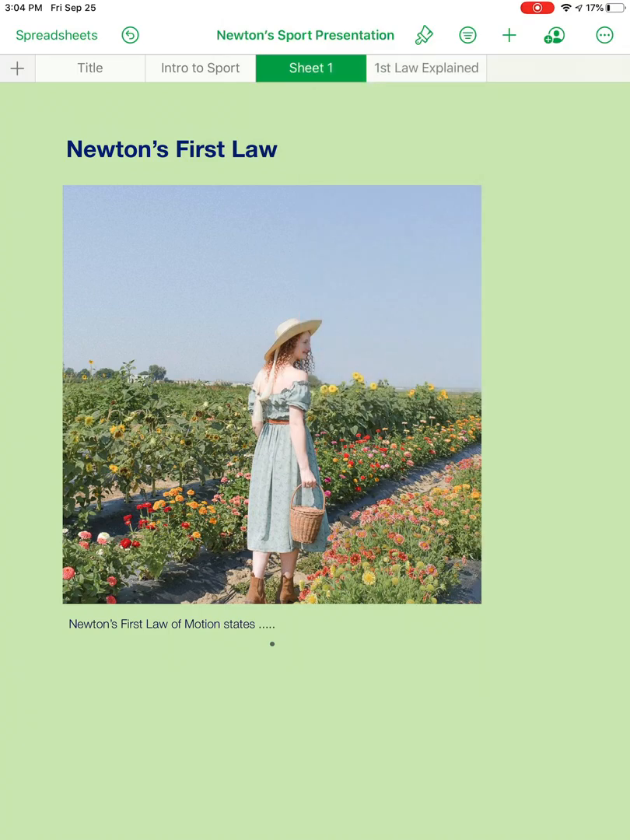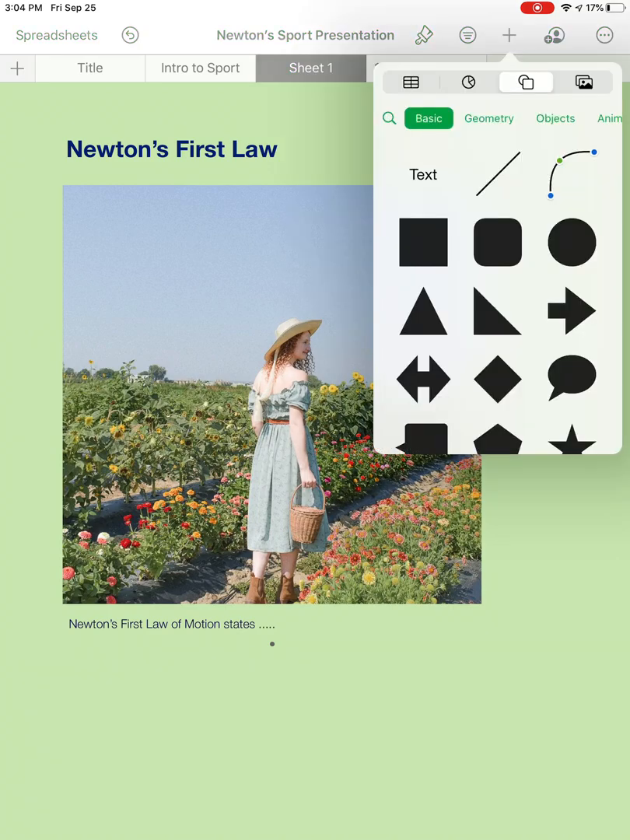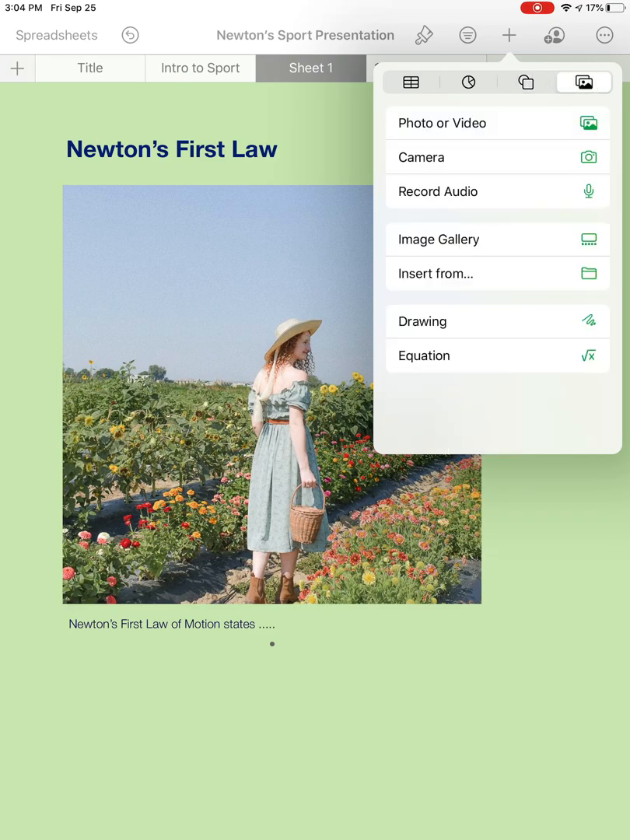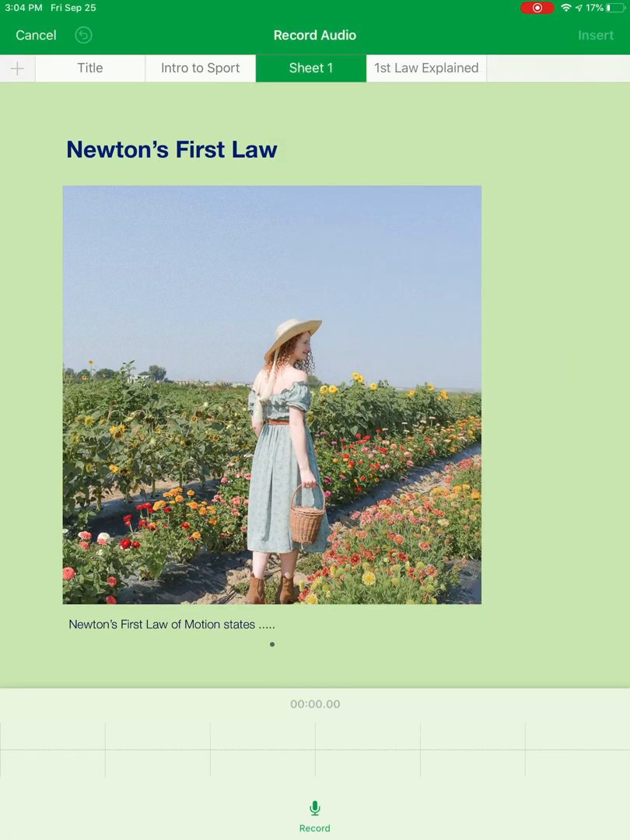So I've got my title, I've got a picture, I've got a caption where I'll probably say what the first law of motion is. And then I just need to go through and make my voice clip now, okay? So I need to hit this plus sign again. Everything is hidden up in that little plus sign. Now I want to go back over here where we inserted our image, right? But instead I'm going to hit record audio.